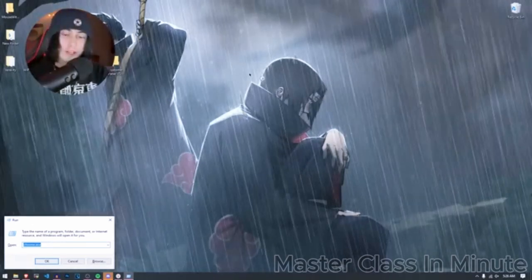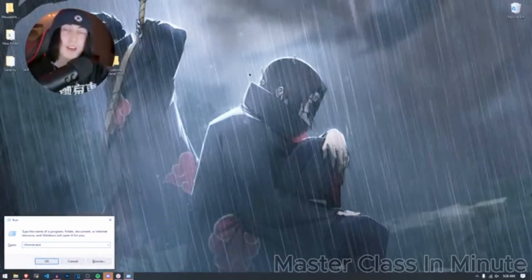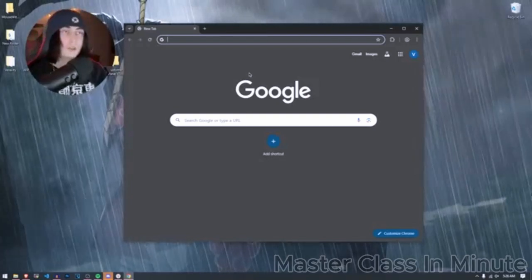But if it's not there for you guys, just type chrome.exe and then hit enter. And look at that, we successfully loaded up into Tor browser.